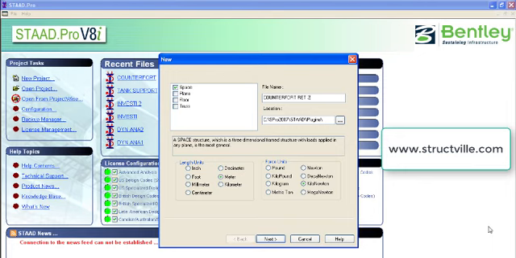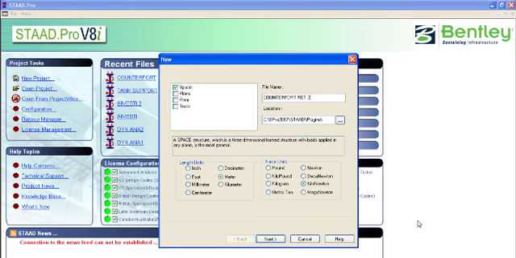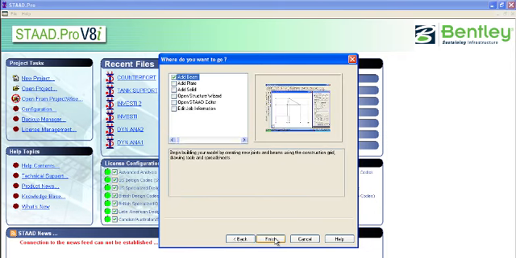In this video, we are going to show how you can model counterfort retaining walls using Staad software. We check space and then we launch the program. Then we finish.